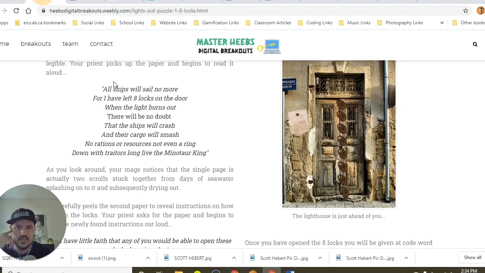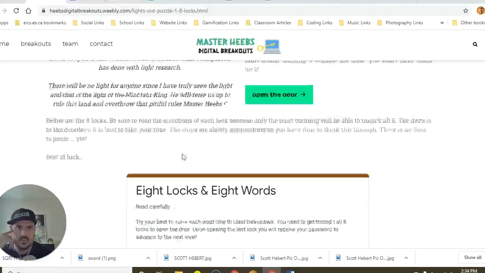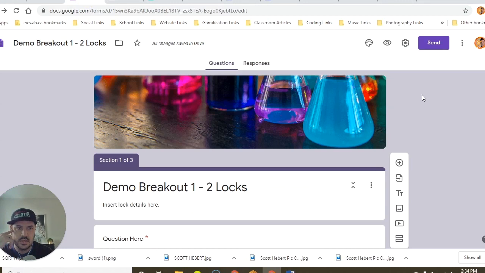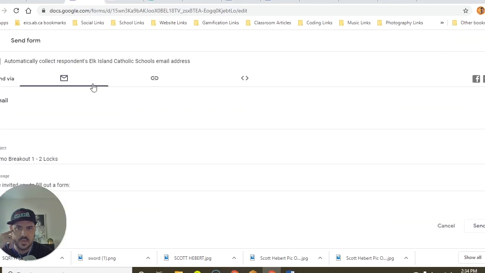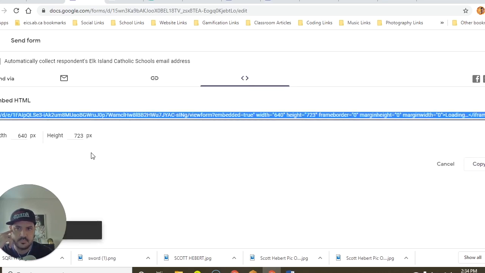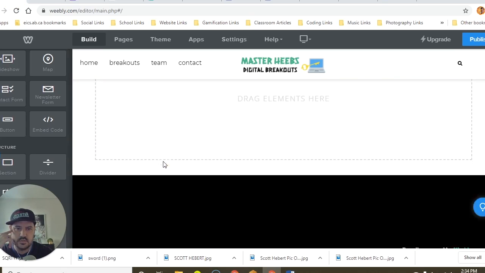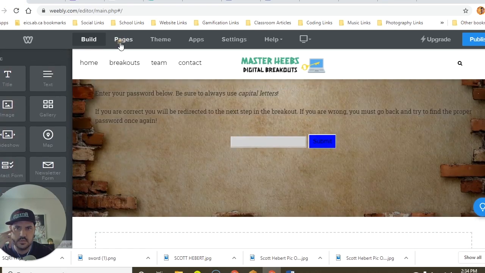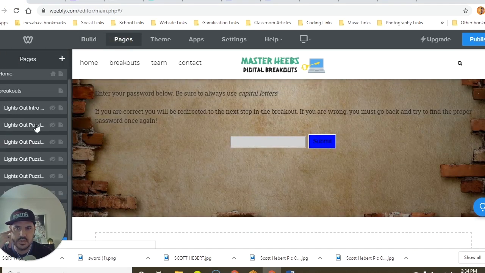Now, to embed them nice and clean in, very, very simple. You just go to send, and you want to go to this embed option right here. And then you want to click on copy. This here is all of the code. So we have it copied. So what you would do is you would go to, and I'll just jump to one of my pages to show you.